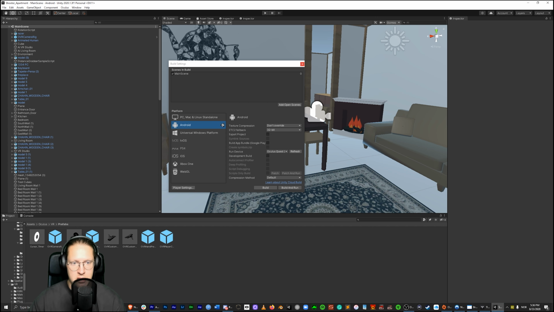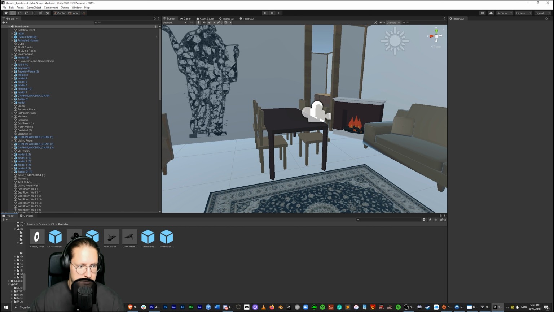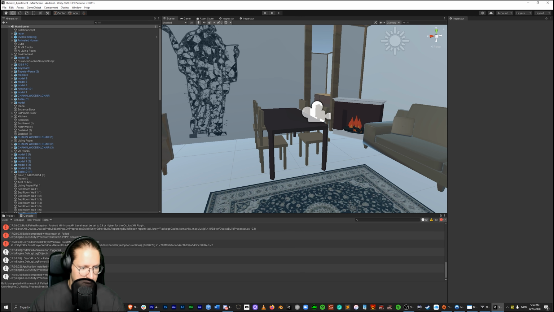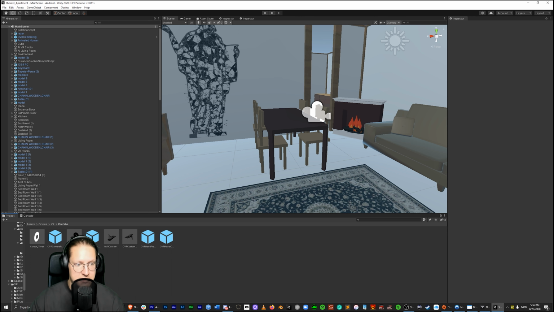All right, so then that was done. Just going to check here in the console. Build complete with a result of succeeded. This means that we can actually try it on the Quest. So I got mine here, and I'll just show you how I'm actively using this method that we talked about to calibrate it so that it actually is matching.